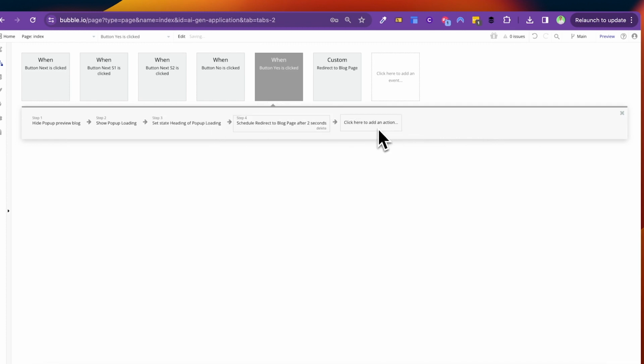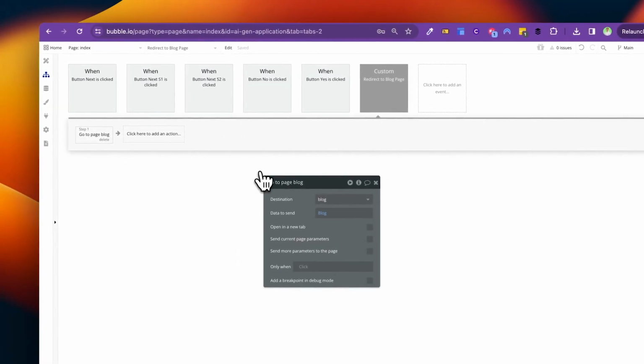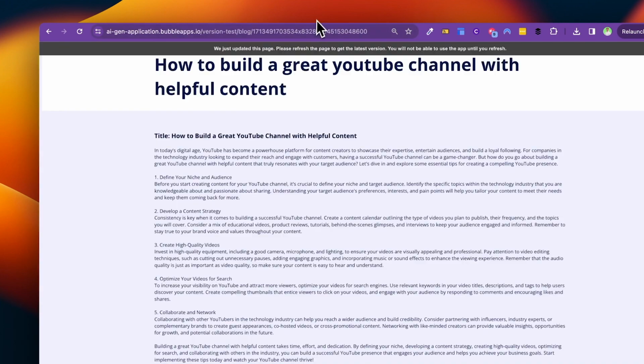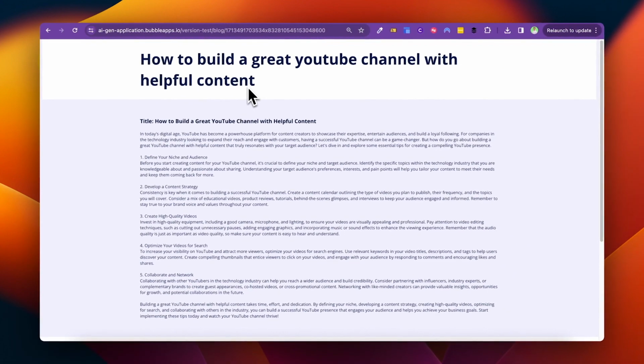So what we're going to do is schedule the redirect in 2 seconds. And what that should allow us to do is add that extra 2 seconds of time, which should reduce the loading time on this page. So this is just a way you can kind of think about improving the user experience on your page for things like loading times.